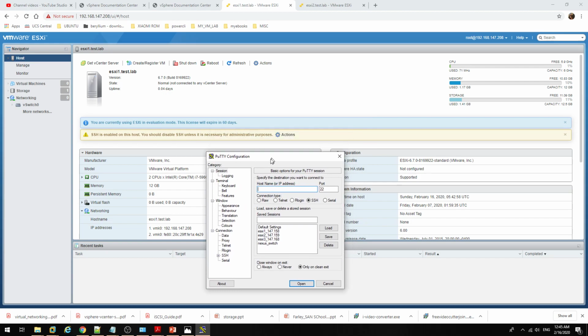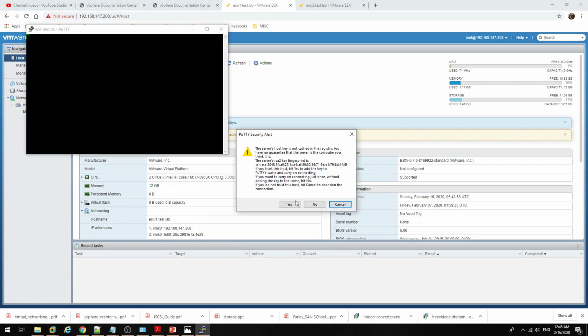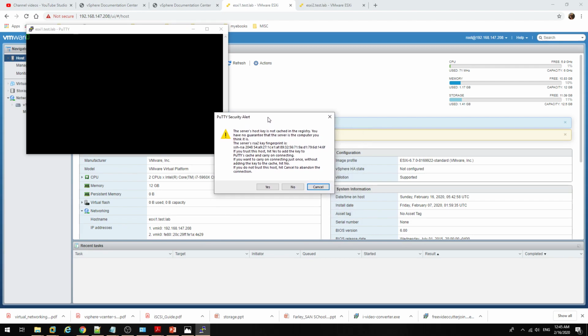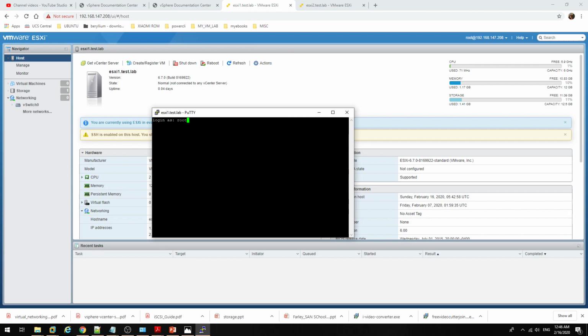You can simply put in your ESXi fully qualified domain name, which in my case is ESXi1, my host name, .test.lab, which is my domain. I'll try to connect to this host and see if I'm able to connect. It will give you a security warning because my host is using a self-signed cert. It will show that it doesn't have any information about this cert, so don't worry about that. You can simply hit yes on this warning, and now we can try to log in as root here.